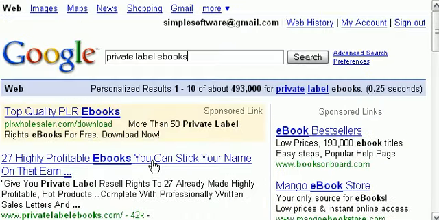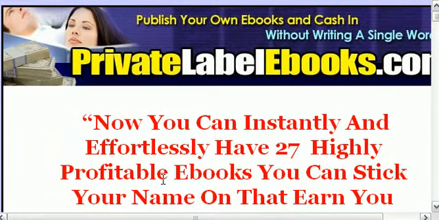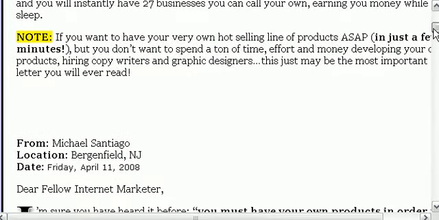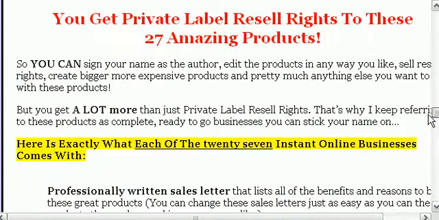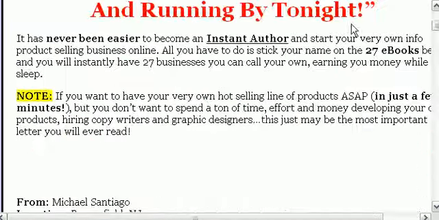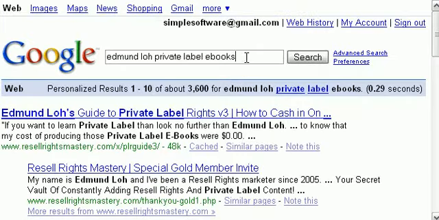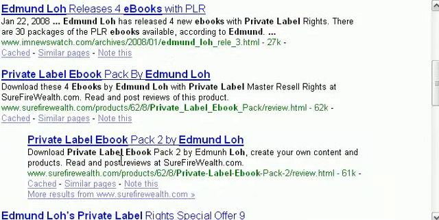Another great place to find private label ebooks is generally if you see some sort of fire sale. Sometimes you'll see a lot of people selling ebooks. There are many sites out there that provide ebooks either on a monthly basis or you can buy many at one time. Michael Santiago has a good site on private label ebooks here that you can check out too. I also have first-hand experience with Edmund Lowe's private label ebooks. He puts out a lot of them and you can generally find them floating around the internet.